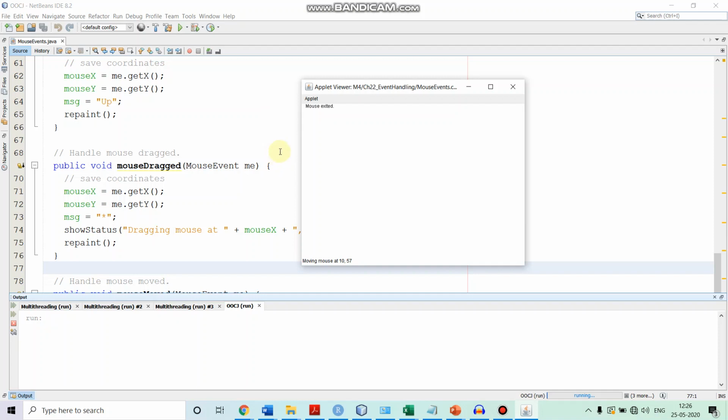Now as I am moving the mouse, see in the status bar, it is printing "moving the mouse" at the position, and as the mouse position changes, the displayed position changes. If I am dragging it, see, the star is getting dragged, and in the status bar we see "dragging the mouse" at the position. If I release it, see, it is printing "up". If I just press it, it is printing "down". So this way we implemented the various methods of the MouseListener and MouseMotionListener interfaces.